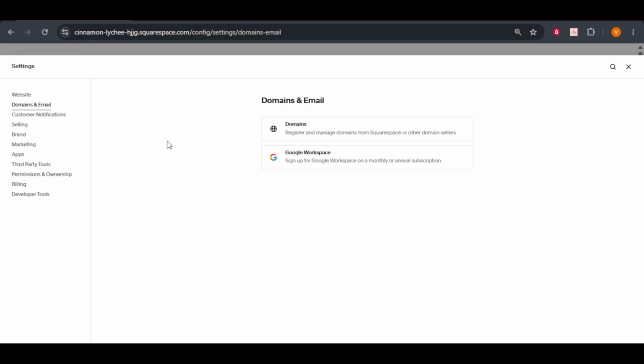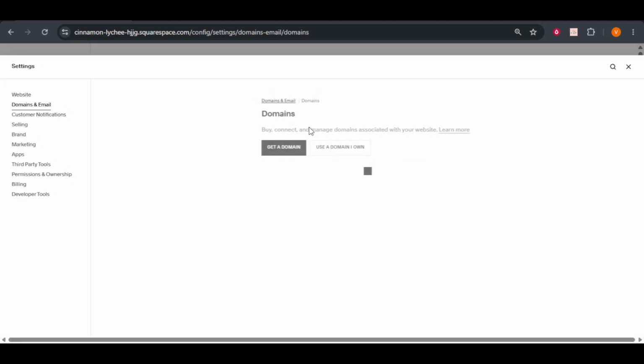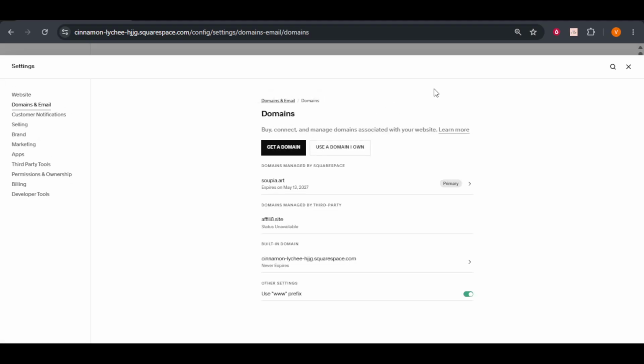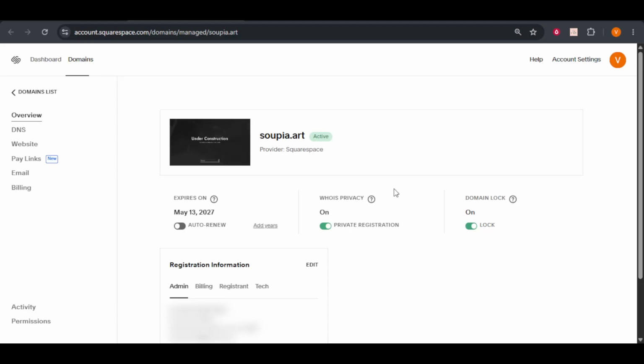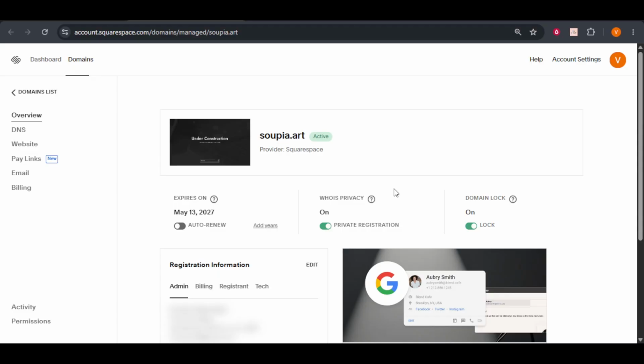Once you're in the domain section, the next step is to select the domain you want to edit. You'll see a list of your domains. Click on the root domain that you're planning to modify. This is an important step because you're essentially telling Squarespace which main domain you want to associate your new subdomain with. Now, it's time to add a forwarding rule.